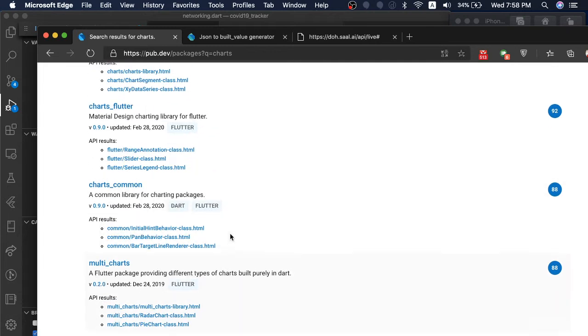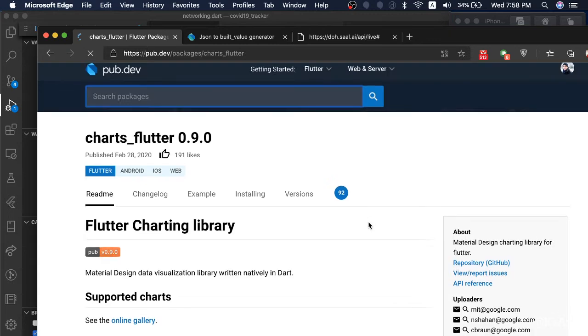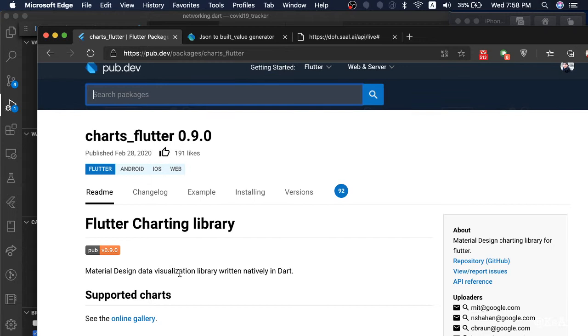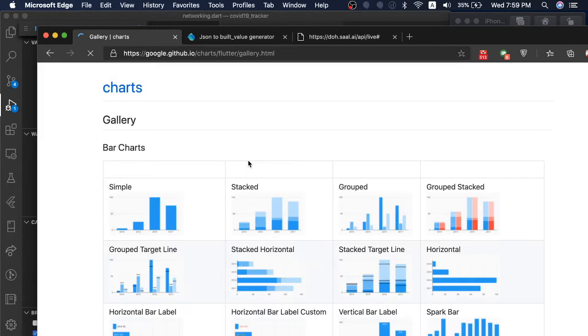And I have been using for the last year this charts Flutter. This is an implementation by the Google team, so this is like an official thing. It's maintained by Google. It's a material design data visualization library written natively in Dart. It has an online gallery here. You can navigate here, you might see whatever you want to do in the chart thing.